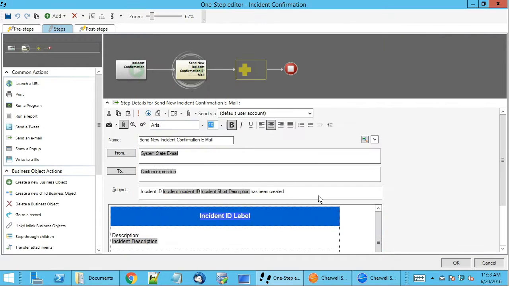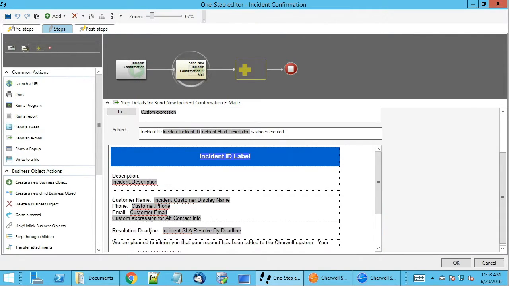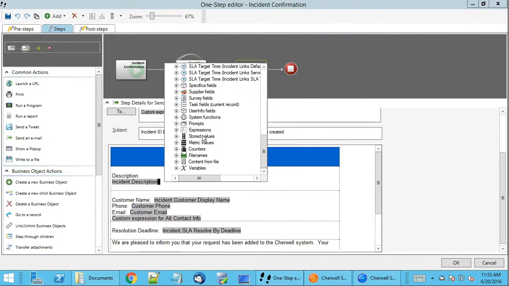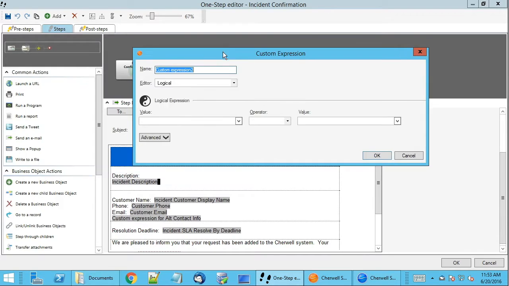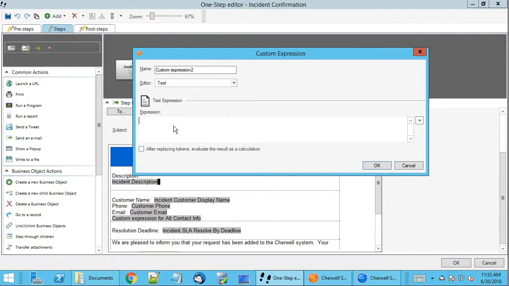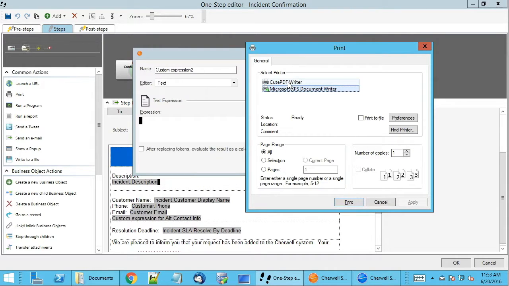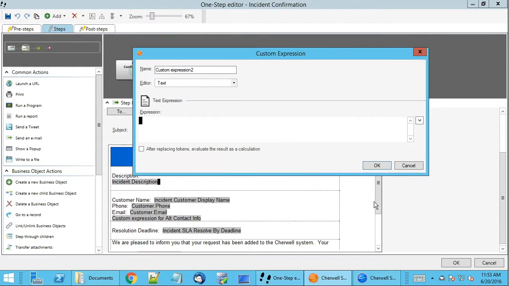So this will also work in expressions. If you decide that you want to add in a very lengthy stored or custom expression somewhere, and for some reason you need to get that information out of Cherwell and share it with someone else, send them an export of your work within Cherwell, you can do that very simply by pressing the F4 key, just like you would from within an email template, and you get that same Windows print dialog.